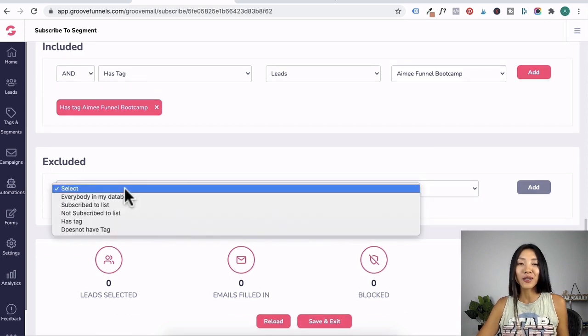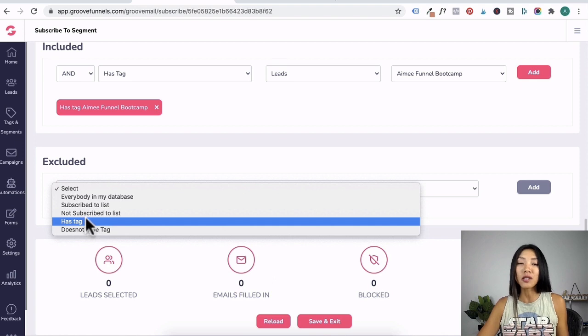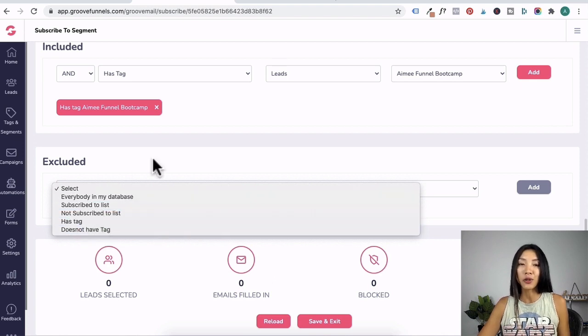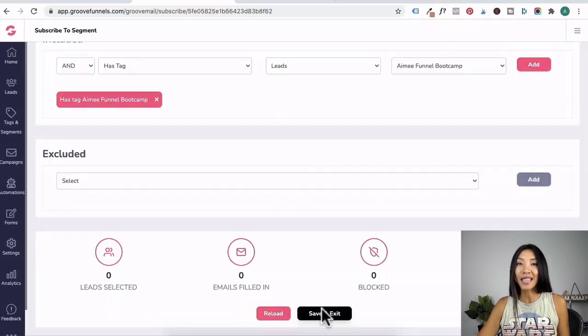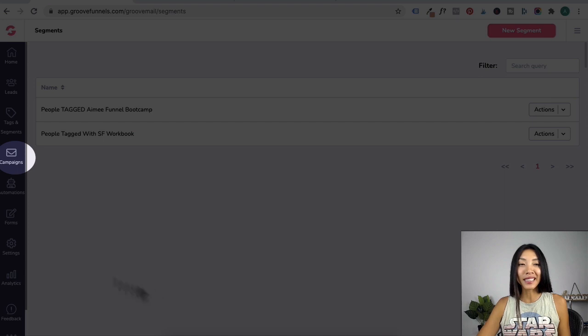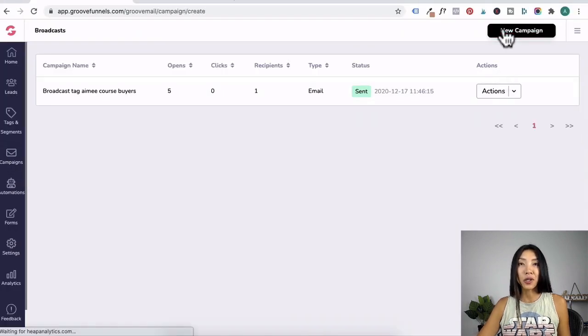Now we don't need to exclude anyone on specific lists or tags, but if you want to, that option is available here for you and then you will click on add. And because I only want to create a segment out of this specific tag, I can click on save and exit. Next, we're going to click on campaigns and broadcast. Let's click on new campaign.